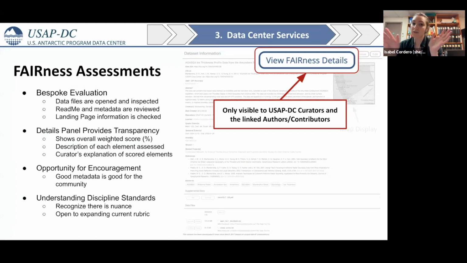The fairness details are only available for USAP-DC curators and the linked authors or contributors at this time. You can see every single line item. You can see your aggregate score. And anytime you have a question about it, there should be a comment left by the curator detailing why you may have gotten a poor or a good or even an okay score for that. And that could be anything from not having a CSV or having an XLS instead. However, we do recognize that XLS is still an industry standard for some disciplines, and so we do take that into account.